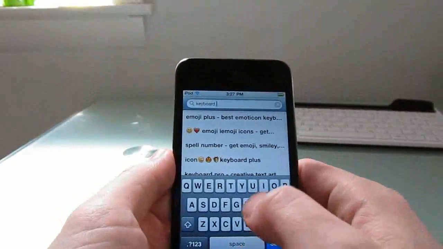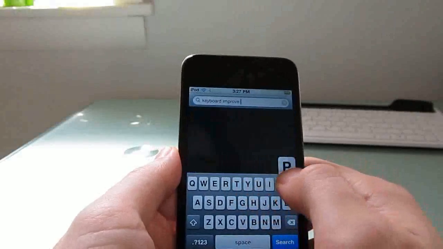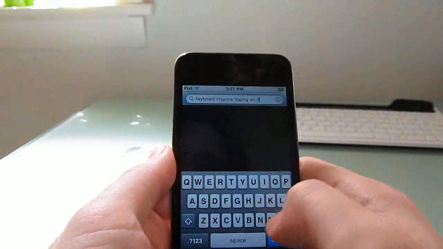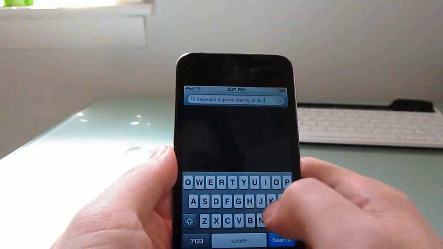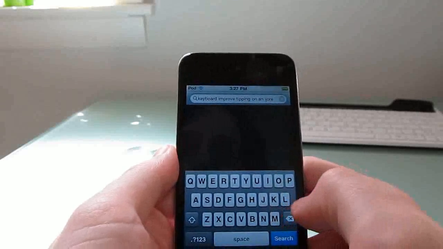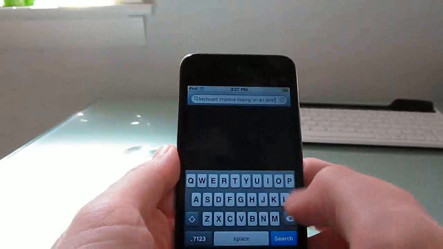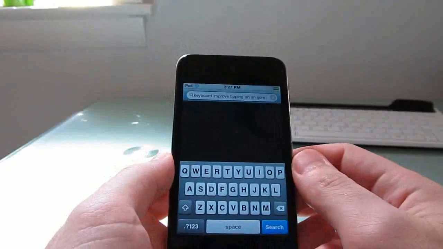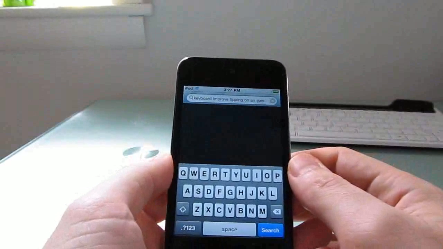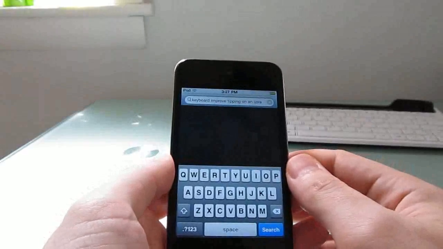theoretically, you could use it to improve typing on an iPhone keyboard. Okay, so not working perfectly, but in general, it's a first beta release of Swype for iOS, not officially supported by Swype, not officially supported by Apple, but a pretty impressive little hack anyway.